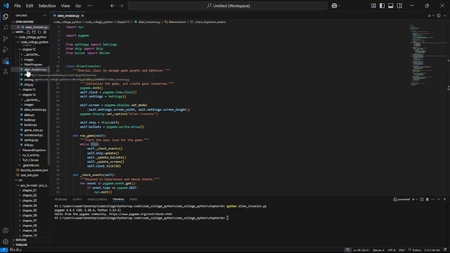So, firstly, we download pip on VS Code, and then we download Pygame. Pygame is basically a library. It's like a Python library that helps you make 2D games, right? With different methods and stuff.